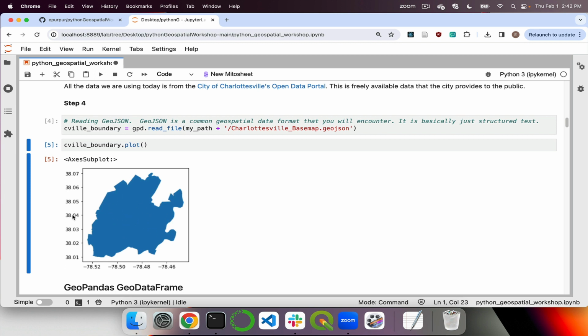Don't worry about the axis labels yet. I'm going to talk about those next. But those are degrees of latitude going north and south, and longitude going east and west. But anyway, you see the shape of Charlottesville here. And if you didn't know, this is what the city boundaries of the city of Charlottesville look like. Awesome.